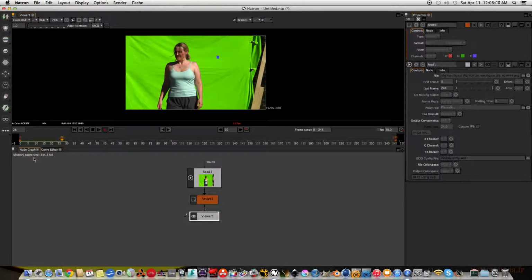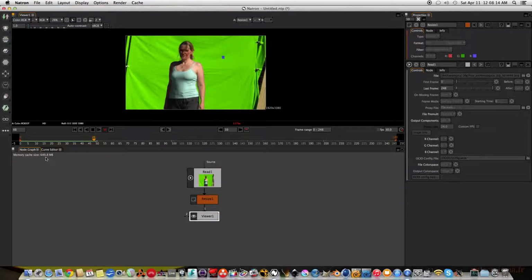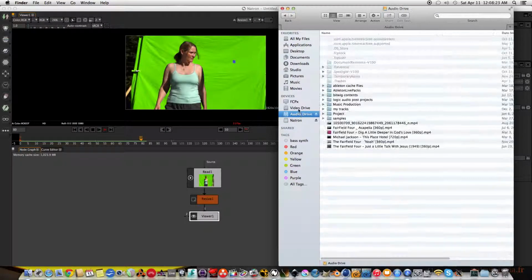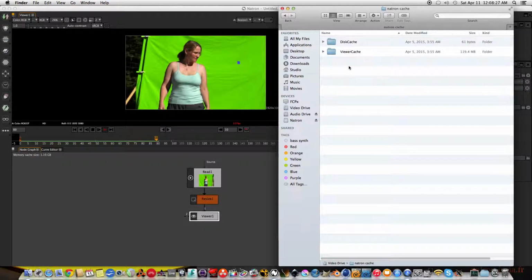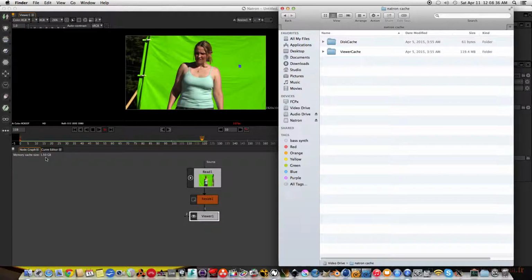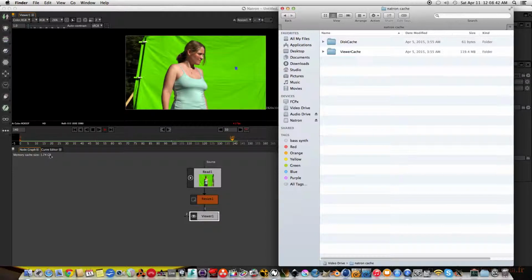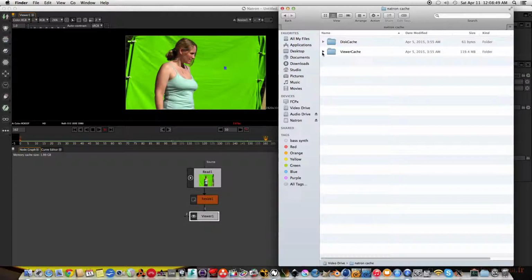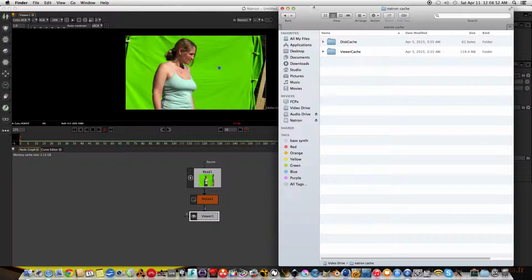And as you can see right here, it's doing a memory cache right now. What I'm going to do too is bring in the Natron cache that I have going directly to the drive. As you can see here, the viewer cache is only showing 119.4 megabytes, but the memory cache is probably going to go up to at least 3 or 4 gigabytes. What I'm not understanding is, if this is caching in memory, then what this other one is doing, because nothing is updating.